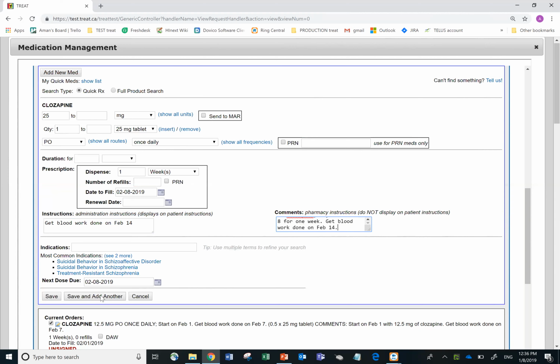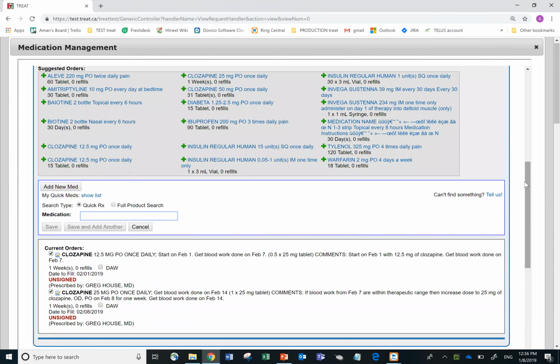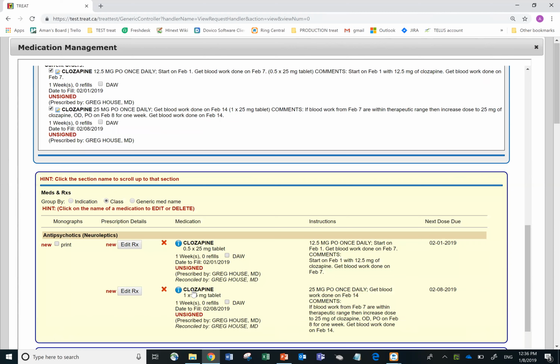Okay, so this forms the second part of our order. Once again, let's review it. I noticed that I have made a mistake, that's fine. 0.5 into 25 is basically 12.5 mg. The second order was 25 mg once daily, get blood work done on February 14th. And the blood test has to be done on February 14th.